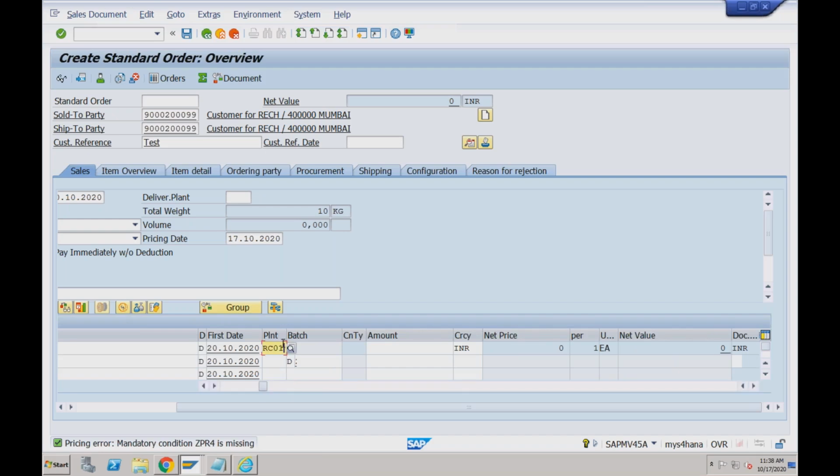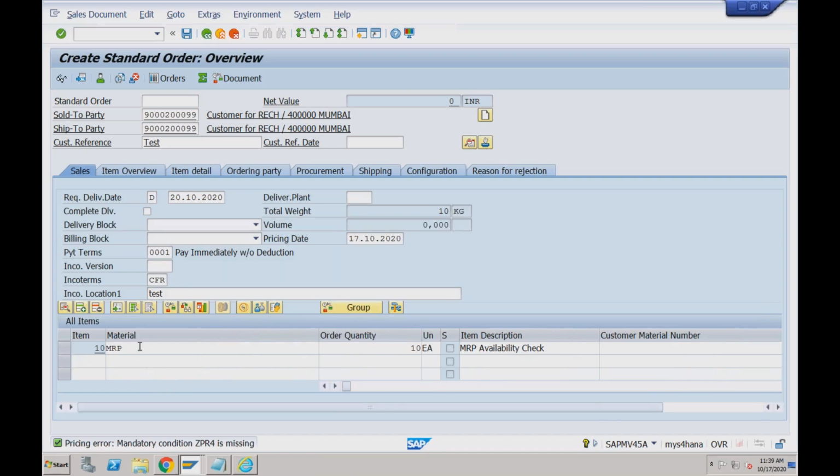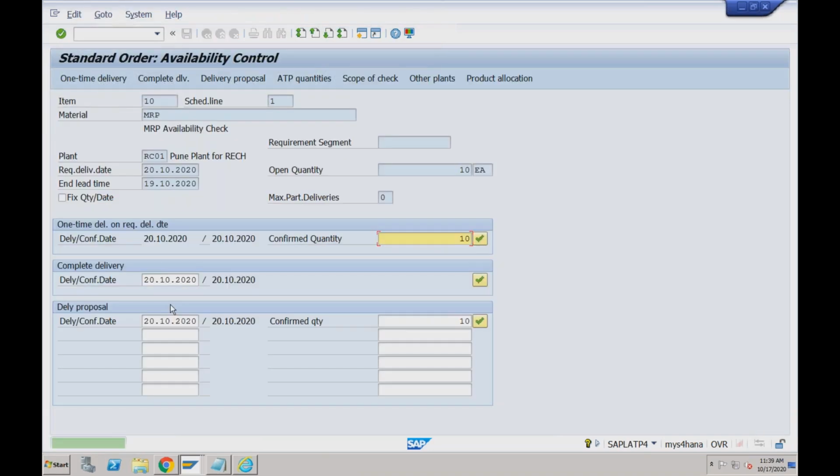Okay, now system is not asking you plant because we have maintained the default plant at the material master level. Same way, we can maintain at the customer level also. System will give the first priority to customer material info, second priority it will give to the customer, and third priority it will give to the material. Okay, so now if I want to perform the availability check, let me take you to this level. Let me select this material line and click on check the item availability.